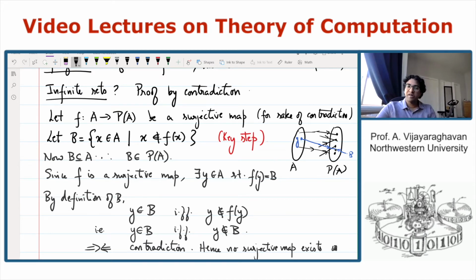Because there exists a surjection, we looked at this element y that mapped to B, and then the main question we asked was, is y an element of B? We know that f of y is equal to B, because of the surjection. Now we ask, is y an element of B? If you go by the definition of B, you see that you reach a contradiction.